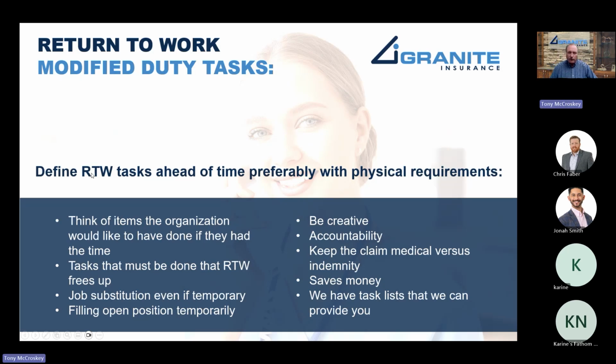Define your return to work tasks ahead of time. The doctor needs to understand what those tasks are, and we can help with that some, but you know the jobs that you have available and work that you need to be done. But we can help a little bit with that because there's always things that you want to do, but maybe don't have time to do. And if you've got an employee that can't do their normal job, maybe they can do some of that. It frees up time for other workers. And a lot of times, especially with home care, home health care, there are clients that don't have to be lifted.